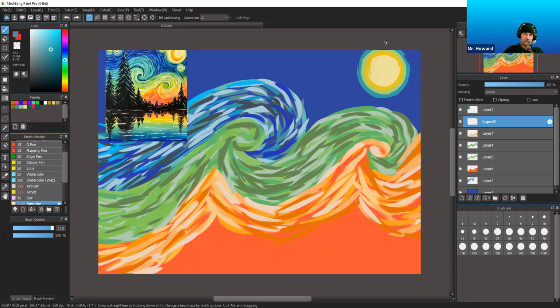And anyway, there's a sun. How about the moon? How about the moon shape itself? Sample that color and maybe make my brush a bit smaller here.